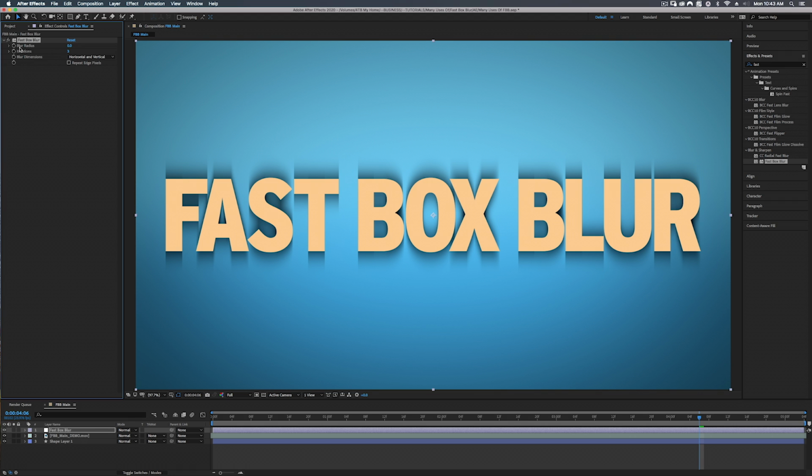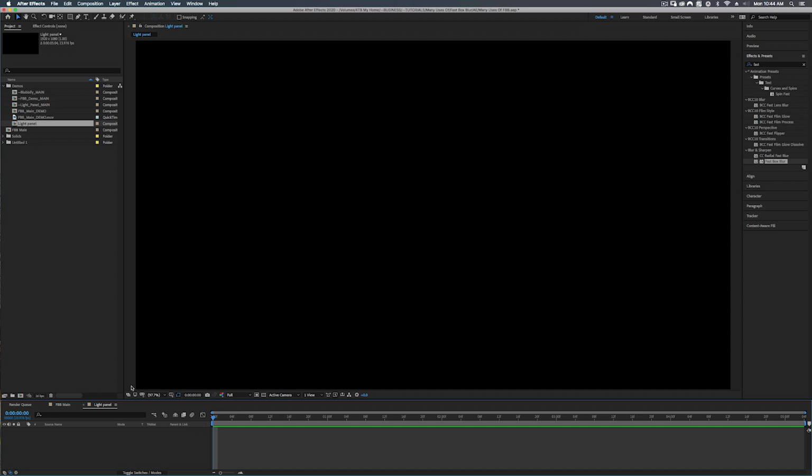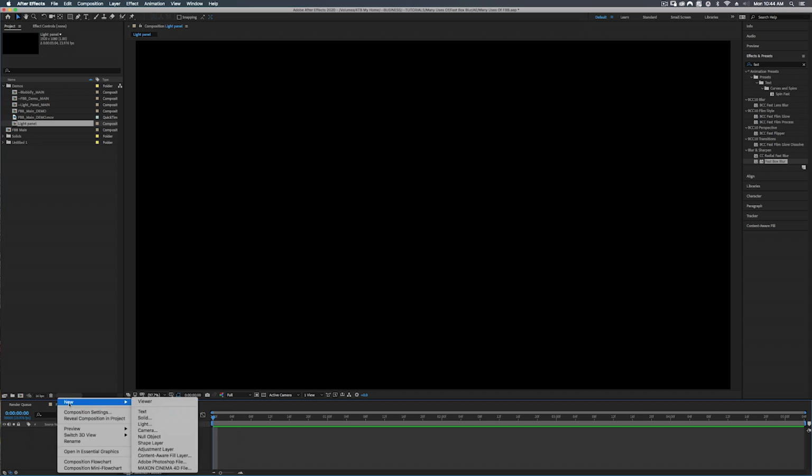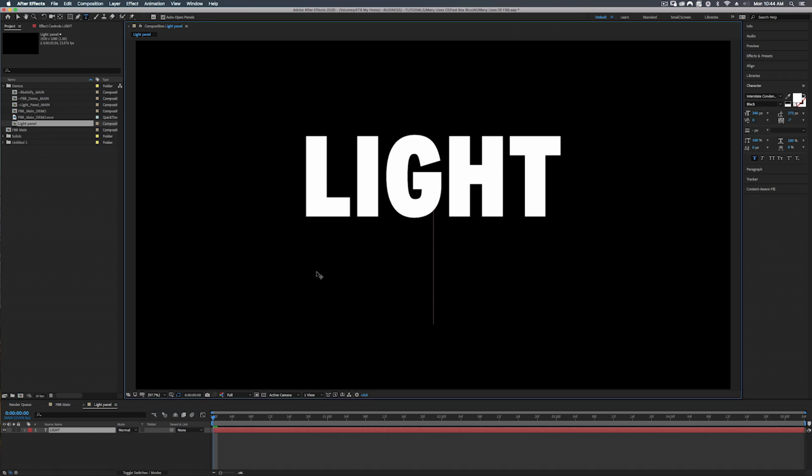So now that we've gotten a handle on the different parts of the effect, let's create some cool stuff. All right, so we're going to go over to the project window. We're going to create a new composition, and we're going to call this light panel. Same settings as before, that's fine. All right, so now we need our text. So let's create a new text, and call this light panel.